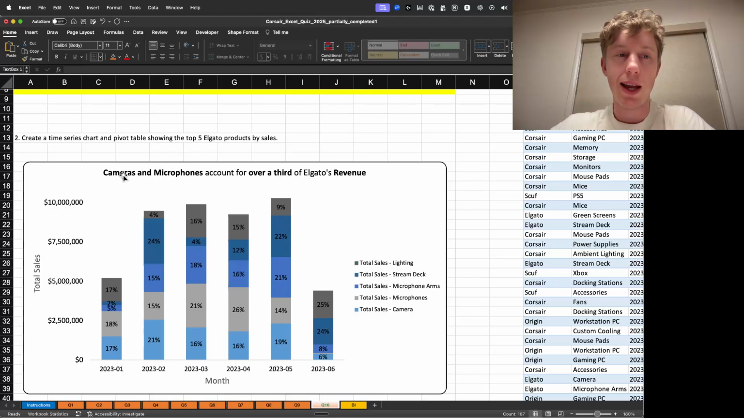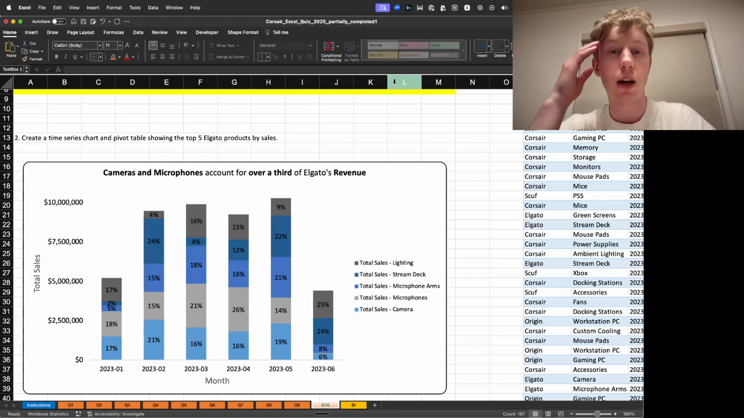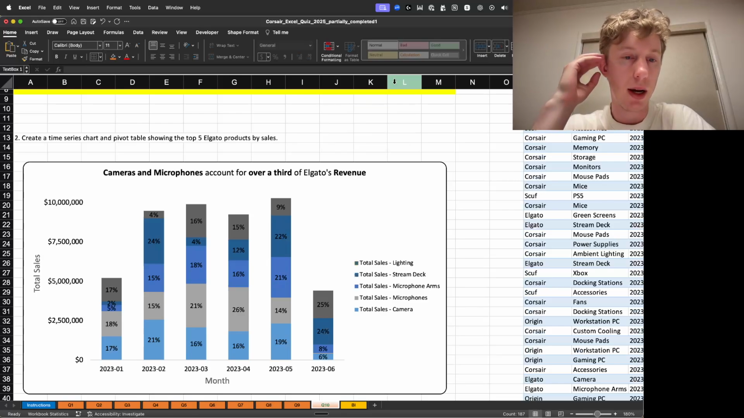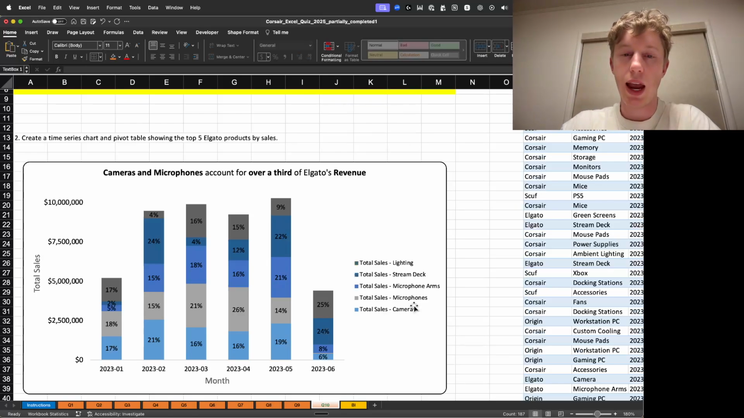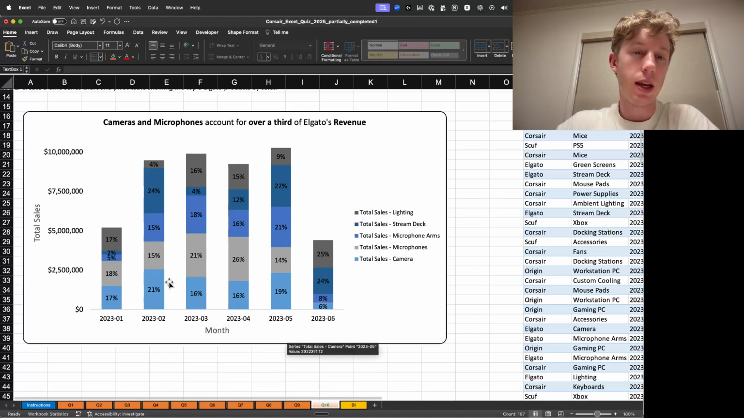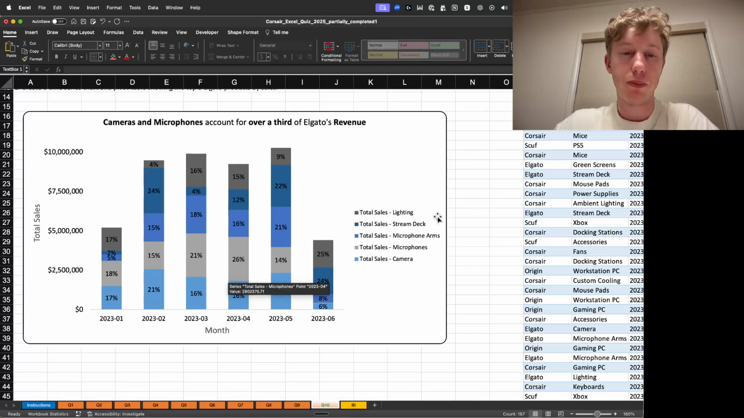So in this case, I noted that cameras and microphones account for over a third of Elgato's revenue. So as you can see, the camera and the microphones are the gray or the light gray and the light blue down here. And I thought that was an interesting thing to look at. I guess you could also look at individual products as well.